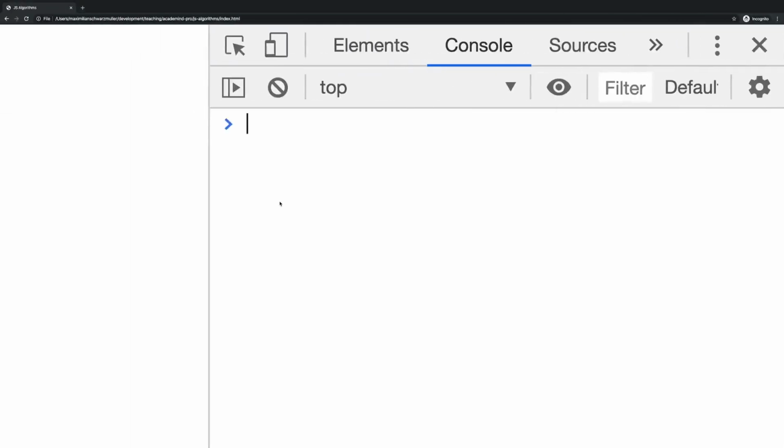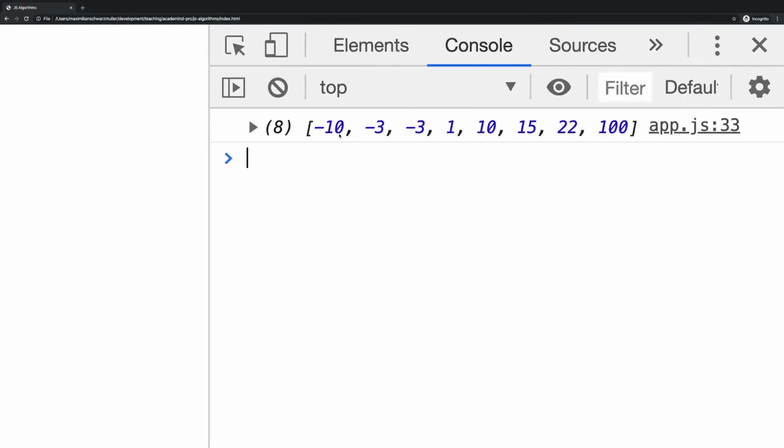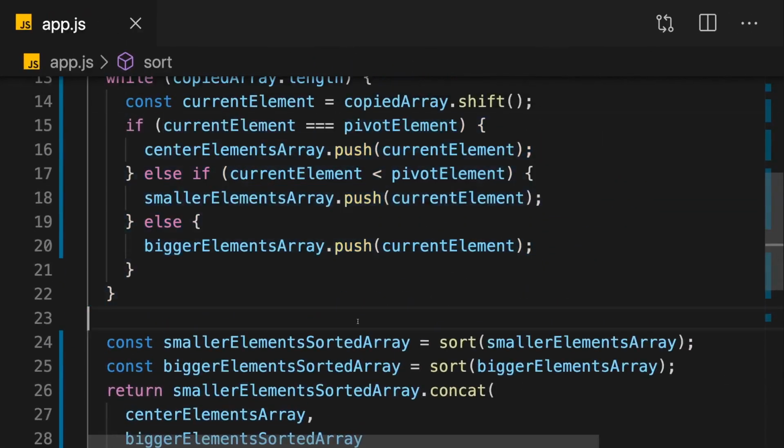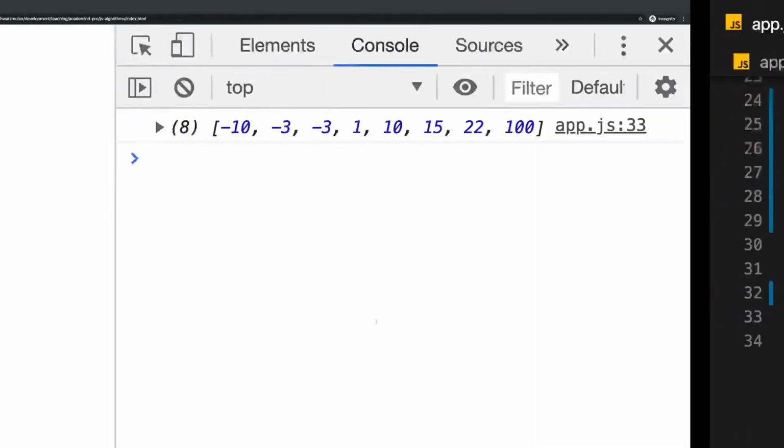Let's save that and reload. And you see what I get back is this array, which looks quite sorted to me. Sorted in an ascending order. If you want to sort in descending order, you simply need to switch your if logic here. Now that looks pretty good.